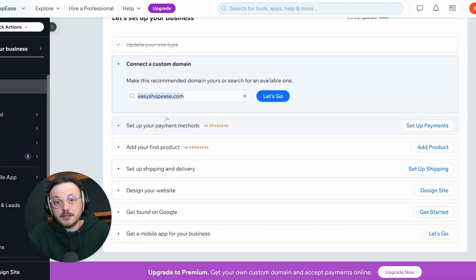Once you've added your products, it's time to set up the shipping and delivery. For physical products, you'll need to add shipping regions, costs, and delivery times. If you're selling digital products, you can set up instant downloads so customers get their files right away.